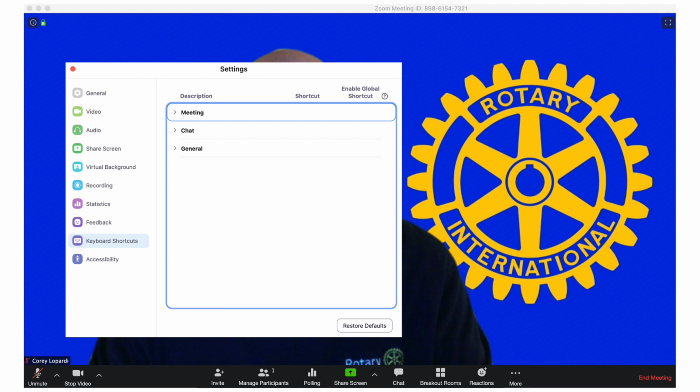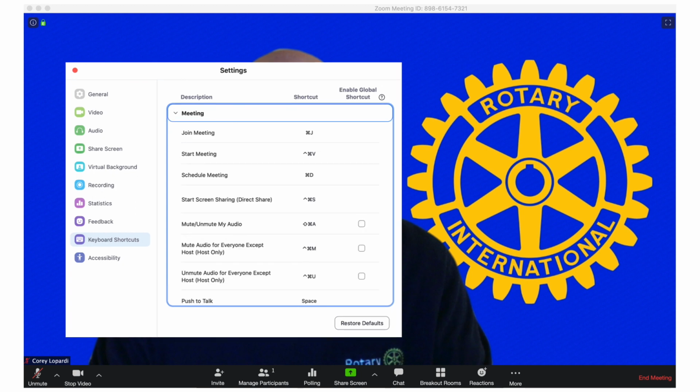There are also keyboard shortcuts that are available under the keyboard shortcuts tab. They're available for the meeting, chat, and general sections. There are quite a few of them. We're not going to go over all of them. And there are also different keystrokes whether you have a Mac or PC. So I suggest that when you're practicing, you get used to some of the keyboard shortcuts that you might want to use.